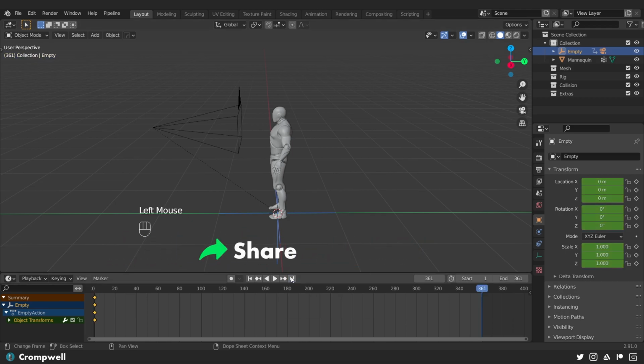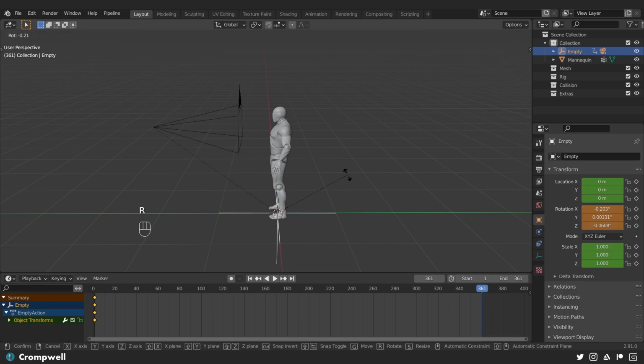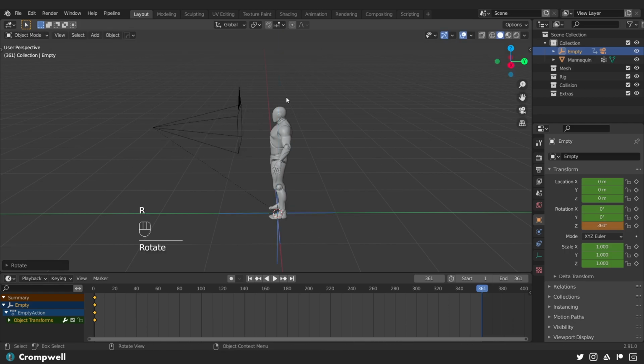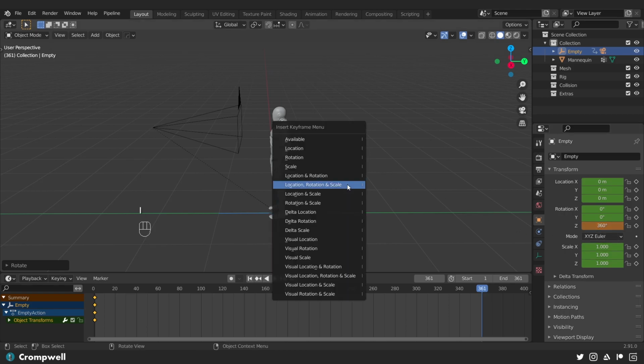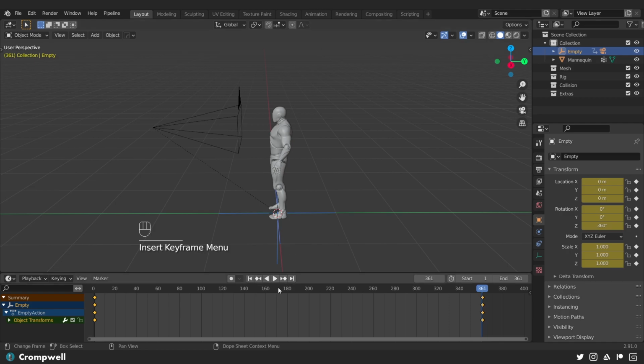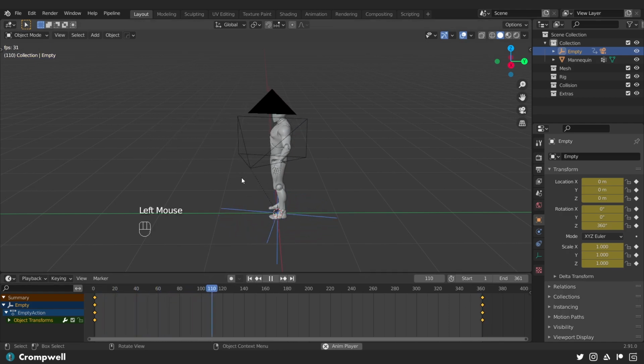Then we're going to move to the last frame by pressing this button that jumps us to the endpoint here, and I'm going to, with the empty selected, press the R key, then press the Z key, and then type 360, so it gets a full 360-degree rotation. You can see that over here in the object properties, and then of course in the viewport I'm going to press I and say location, rotation, and scale. And now we have a perfectly seamless, well, it will be perfectly seamless, but a nearly perfectly seamless rotation of our camera all the way around our character.